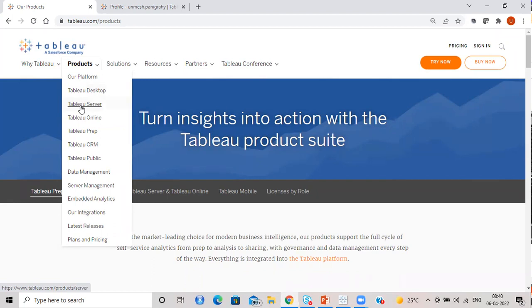I will show you how those things work, but just know that Tableau Desktop is for building visualizations, dashboards, and reports, and Tableau Server is the place where we will publish those reports so that other people can come and see them. This is basically a centralized location, and not everybody can see it. Only the people who have the right access can come and see the report.